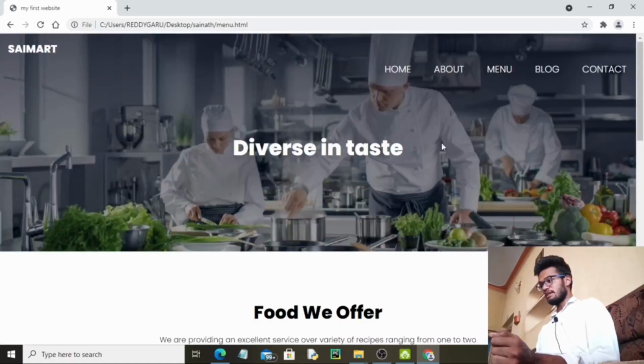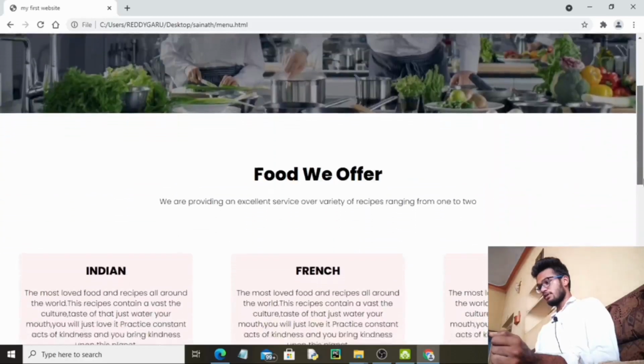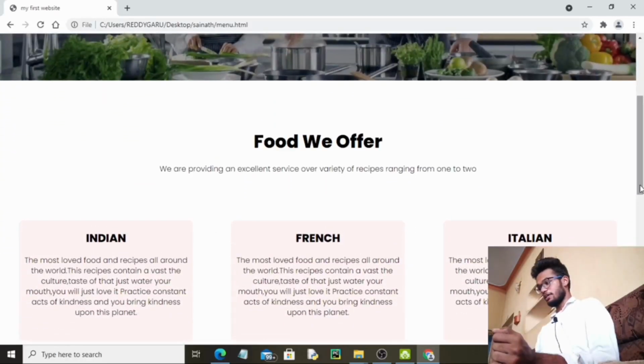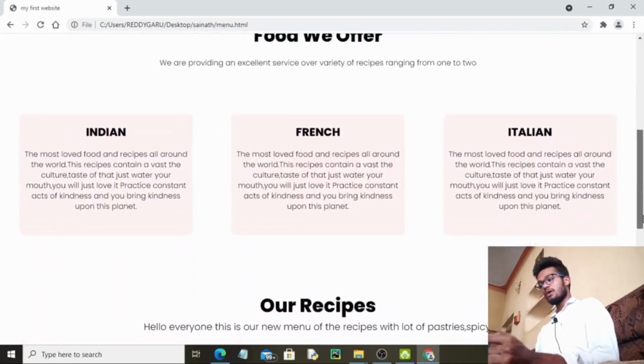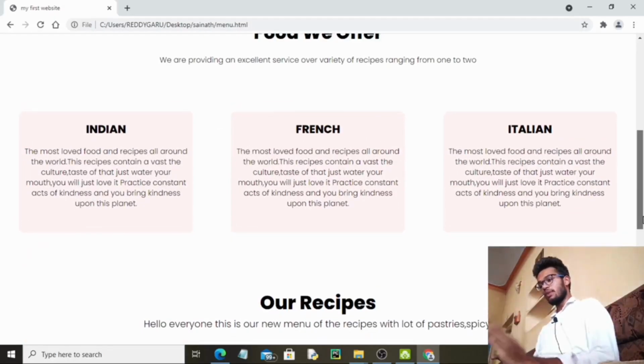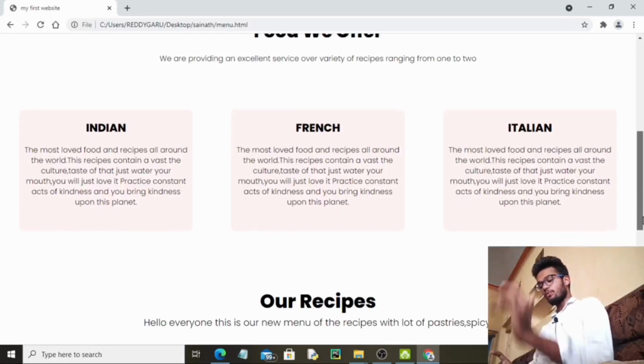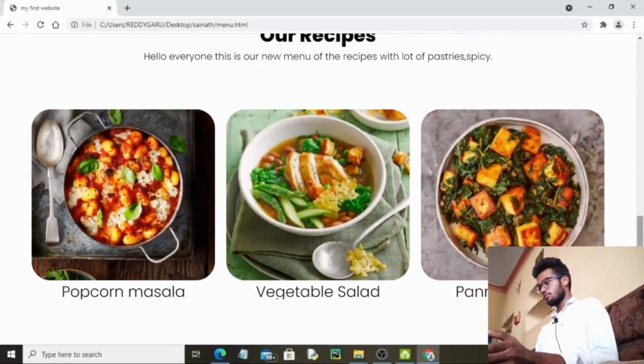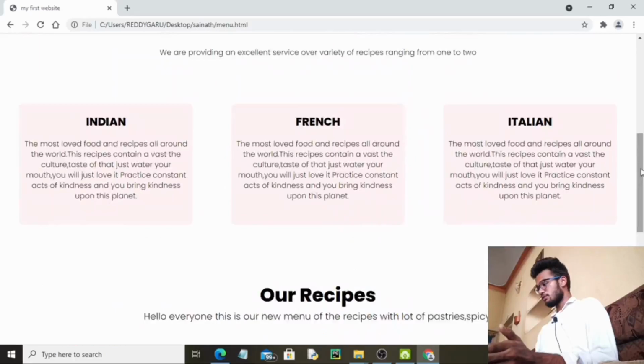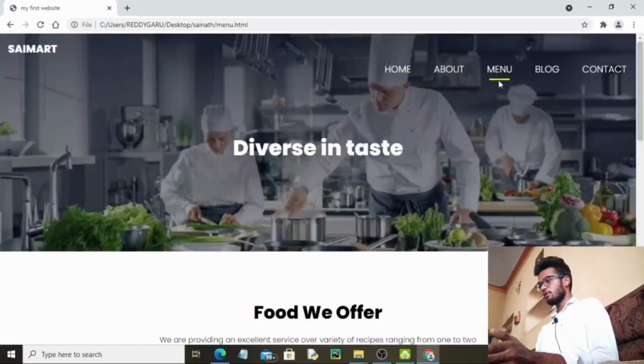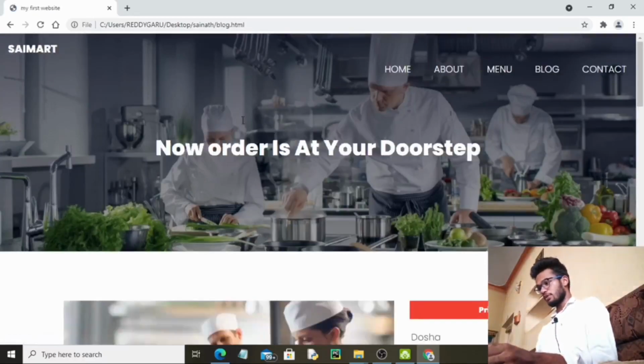Here you can see diverse in taste, and coming down here we have food we offer: Indian, French. That was the same part which you have actually seen on the home page. The home page has the full structure of pages, while separately it will be given as this, again the same which you've seen in the home. But if you want specifically the menu, you can go here. Now coming down, we have here blog. Okay, now order is at your doorstep.